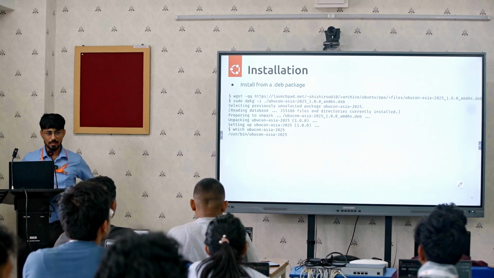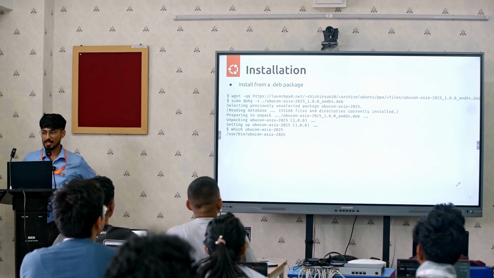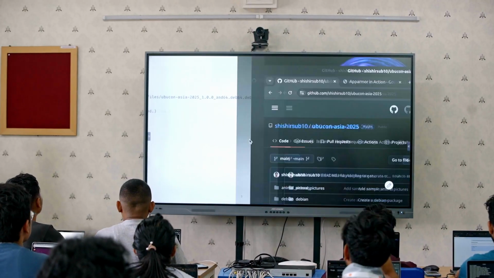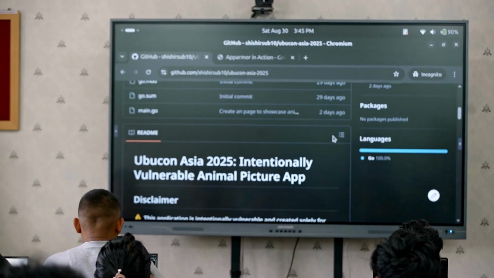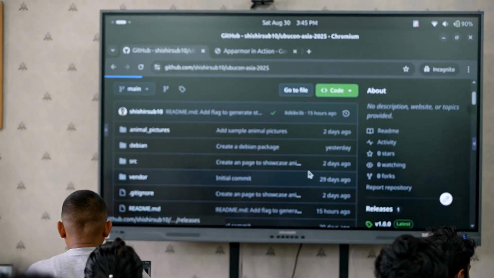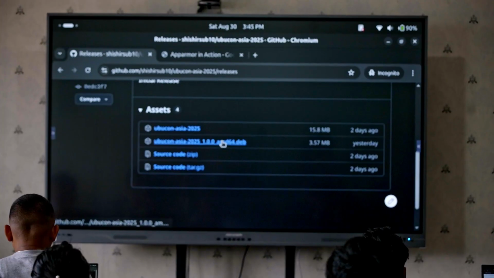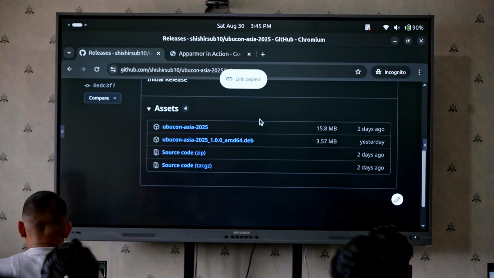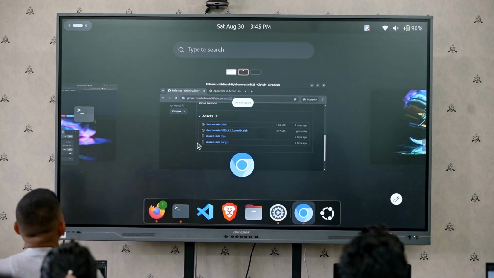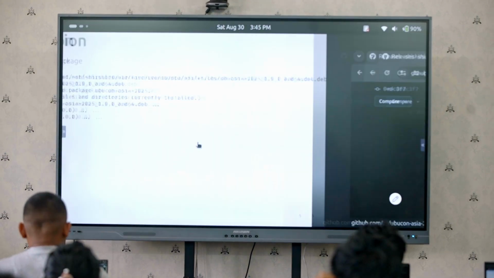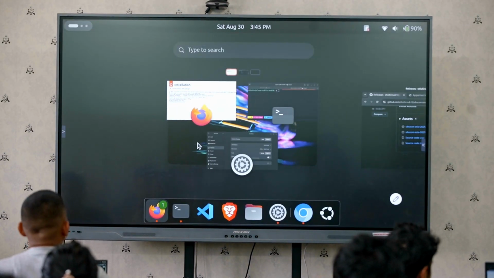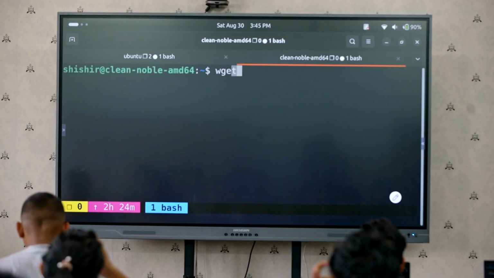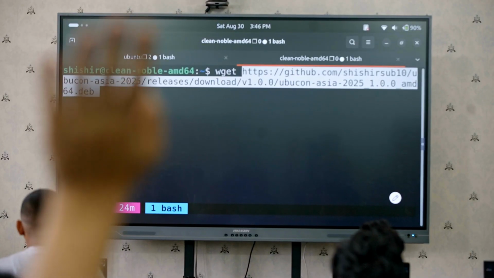It is a little bit sketchy, but I have created a dev application that you have to install on your system. If you go to the said repo, there is a release. Inside the release, there is a deb file. So what I'll do is download this deb, and I suggest you follow along. If there are any problems, let me know. Then I'm in my VM, and I'll just use wget and the link.